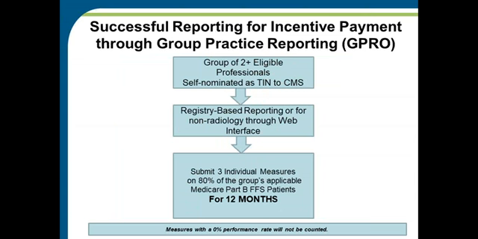Successful reporting for the incentive payment using the group practice option, the GPRO option. Again, it must be a group of 2 or more eligible professionals who have self-nominated to CMS. You report either using the registry-based reporting of any of the measures in the PQRS list, or for non-radiologists, they may use a web interface, and the measures that are reported through the web interface are basically primary care measures.